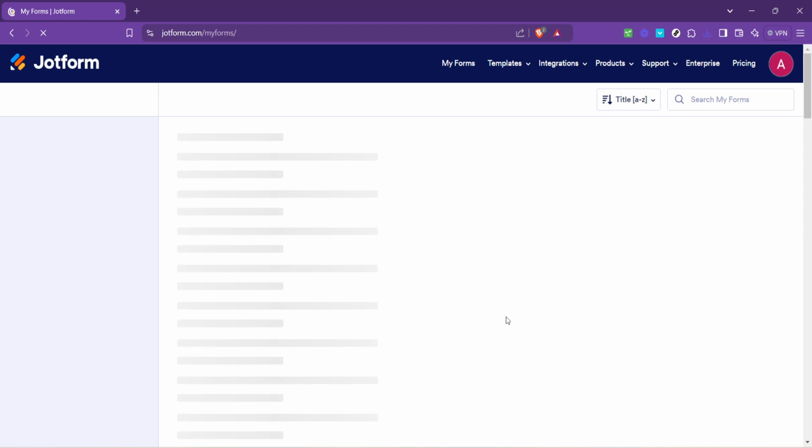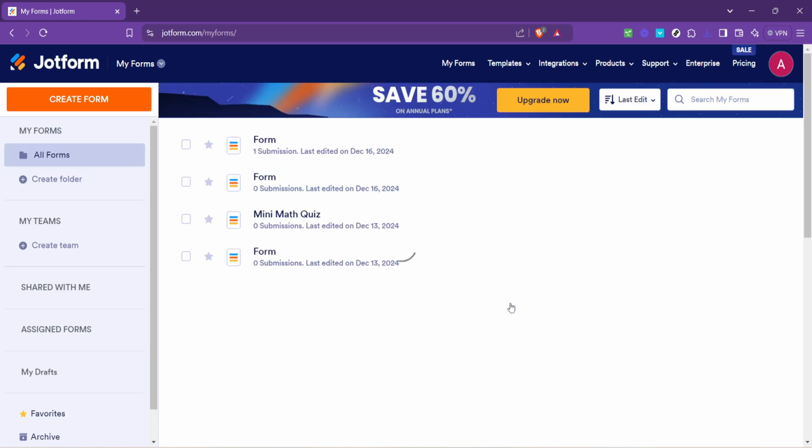Here, click on My Forms. This will take you to a page where all your forms are listed. If you've got a knack for organization, you'll appreciate how easy Jotform makes it to keep track of all your creations. Now, find the form you want to generate a QR code for.